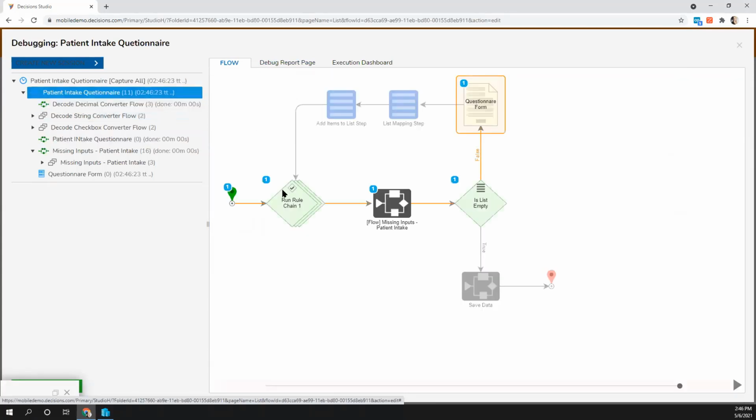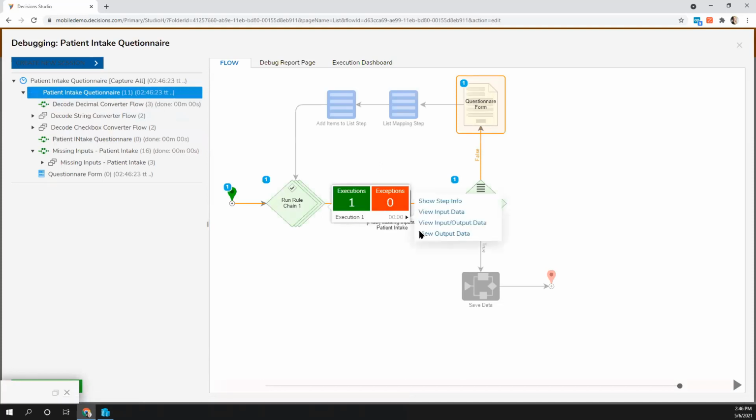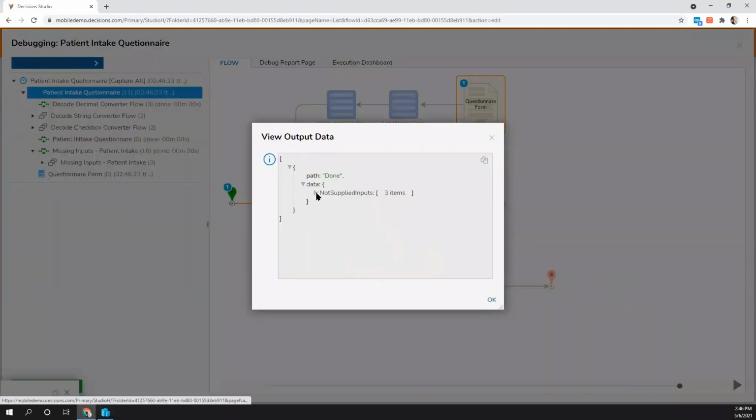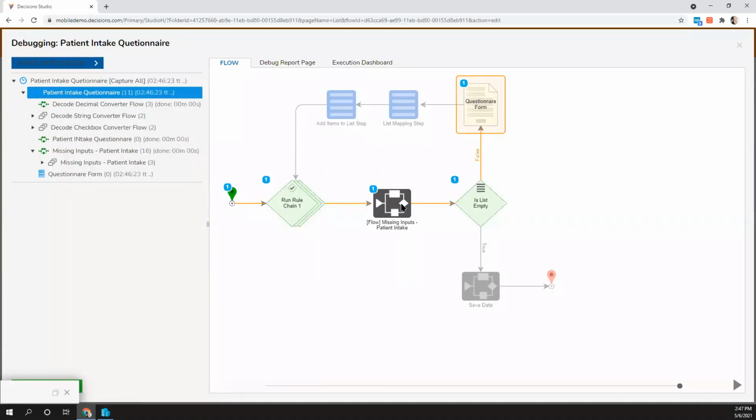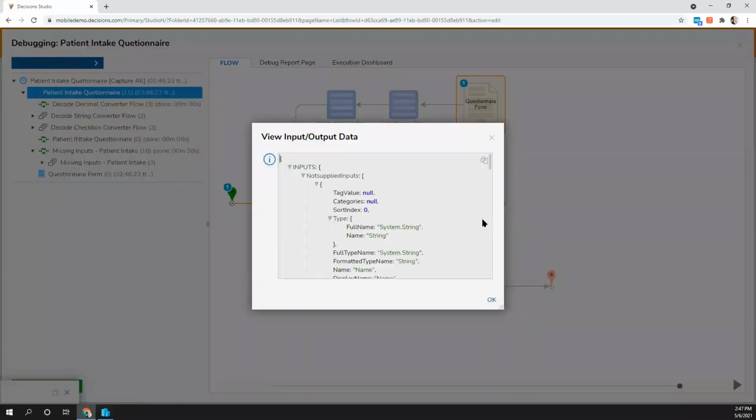So again, if I jump back into this debug view and I look at the output from this rule chain, you can see there's 3 items that we haven't provided. And if I open this up, again, you can see this is name. If I scroll down a little bit, age, and then if I scroll down a little bit further, this is insurance.